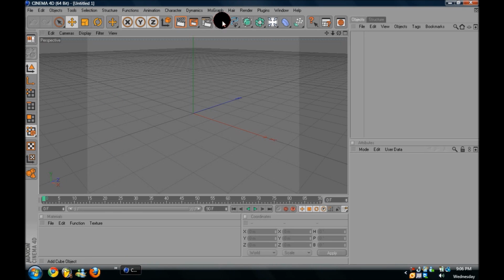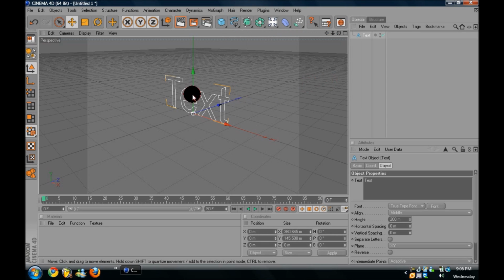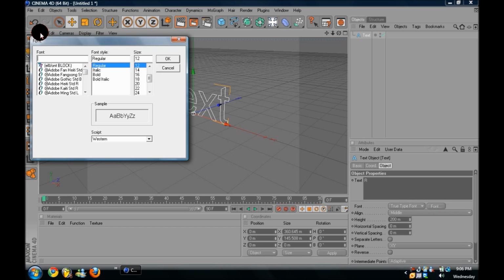Okay, so first off, what you want to do is you're going to come to this little fancy thing and go to text. And you're going to change that to R. And you're going to go to your font, pick whatever you want. I use this thing called XIROD. Pretty much looks like Optic Gaming's font. It's pretty cool looking.